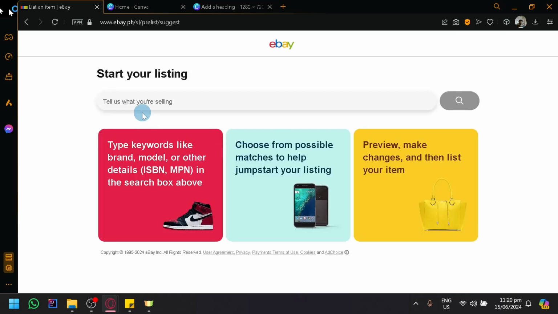And over here, it's going to ask you a series of questions. It's going to ask, tell us what you're selling. Now you have to tell eBay what you're selling so that it could assist you with your listing. Because if you are selling a similar product, they could assist you with encoding the brands and other information that you might find a hassle in putting one by one. So what they do is that with the similarities of different products, they could copy some information.